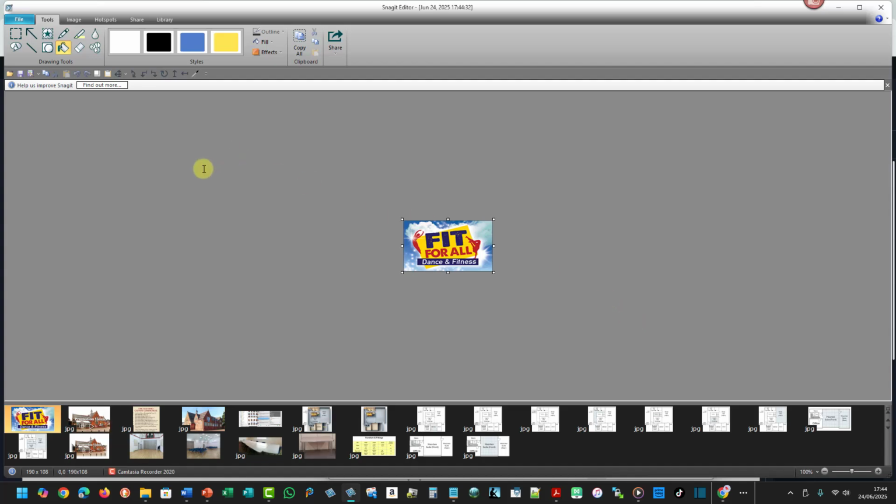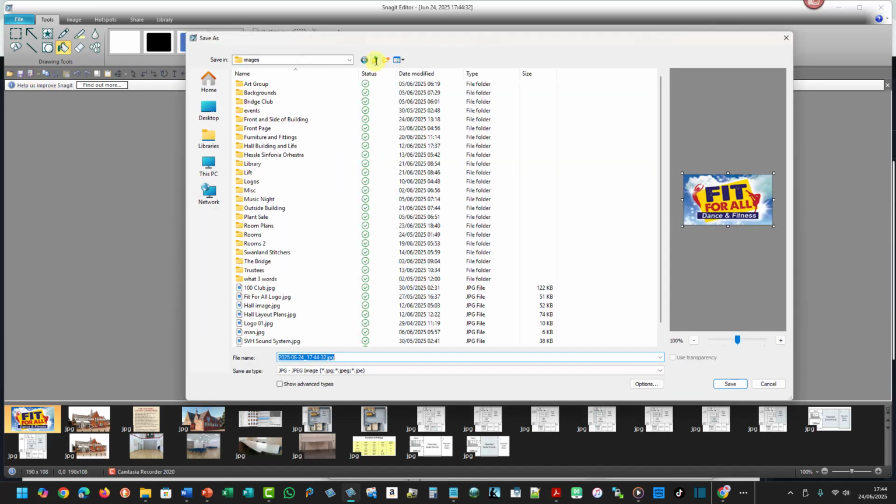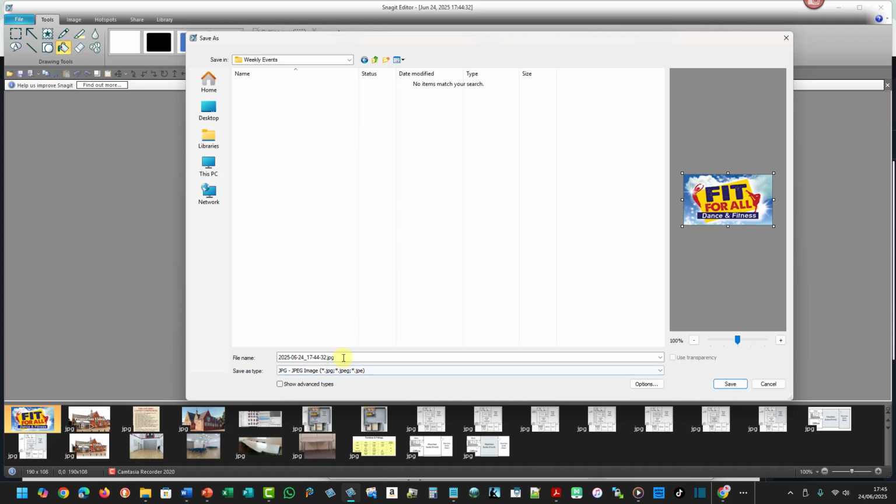And I'm going to grab that, and that's come into my Snagit editor. I'm going to save that into, where are we at this moment in time? Which part of the website are we working on again? We're working on the weekly routine, aren't we? So images, and I don't think I've got a weekly events on there, so I'm going to add a folder and I'm going to call it weekly events, and I'm going to save it into that folder, fit for all.